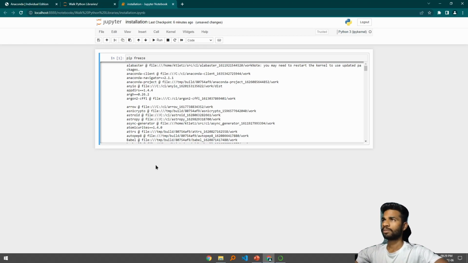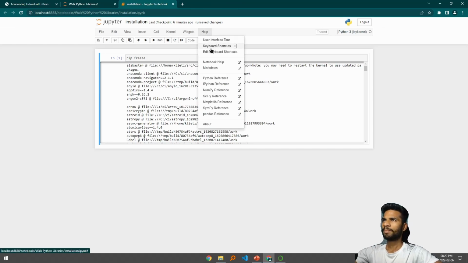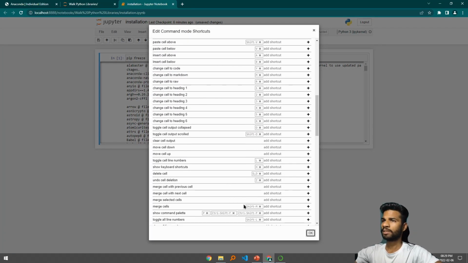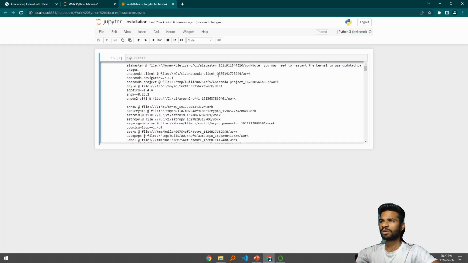And to know what the shortcuts are, you can use help or edit shortcuts so that you can see them. Shortcuts are nothing but something you will get used to over time.